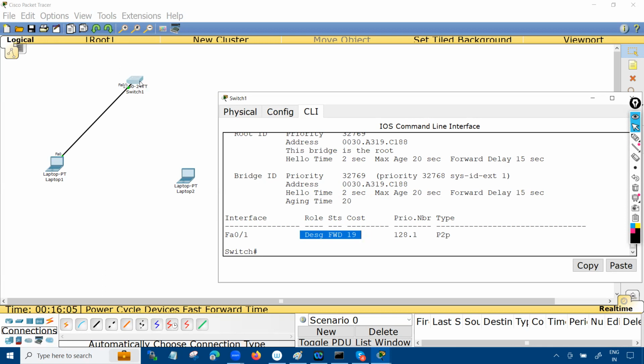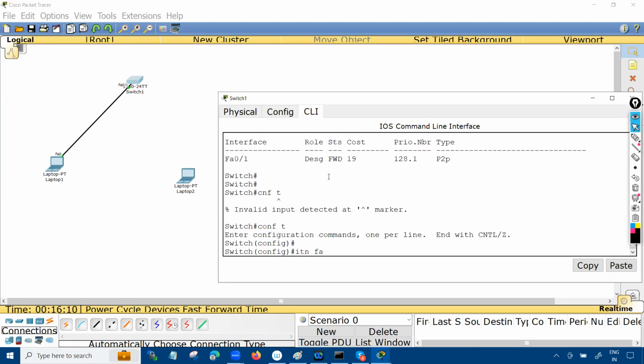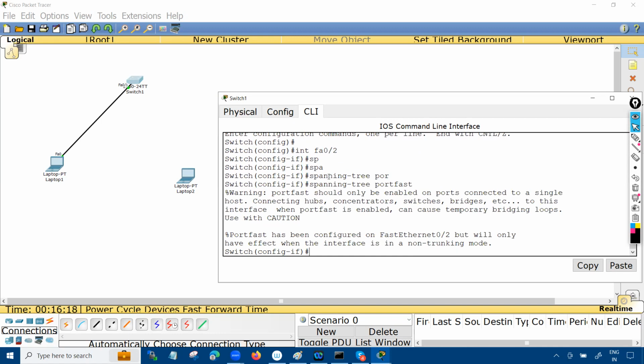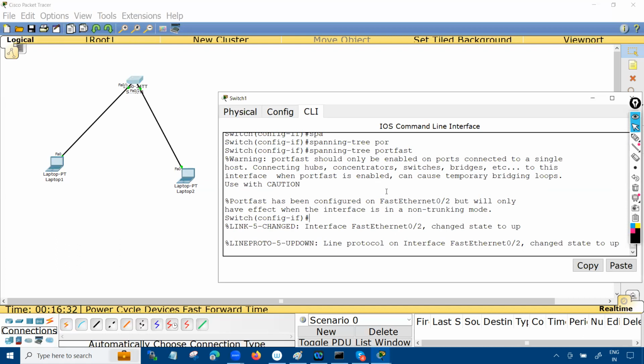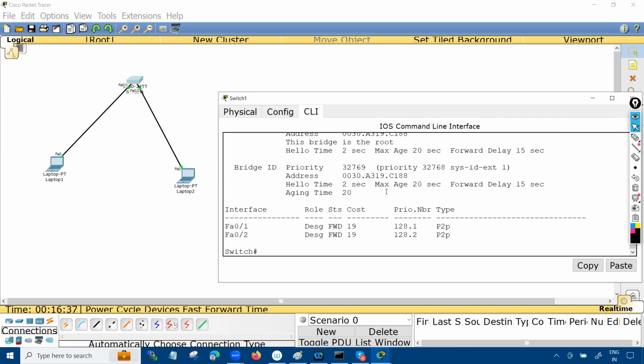To avoid this problem, I go under interface 0/2, and I call spanning-tree portfast. Done. So now I have just enabled 0/2 as PortFast. Now if I connect the cable to 0/2, what happens? Immediately this interface will move into the forwarding state. So I'm not going to wait for the 30 seconds. Can you see that it's now green? It's directly in the forwarding state.